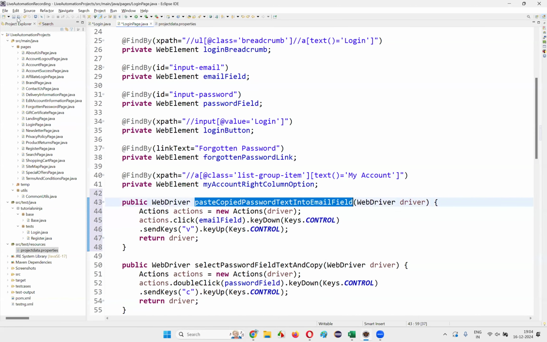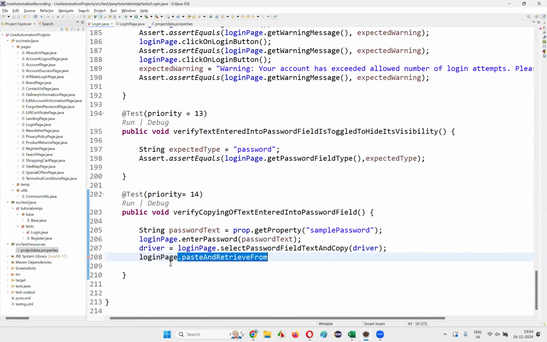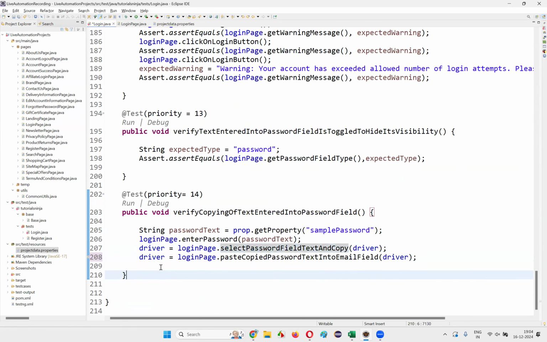Copy this, save all, come back here and write down login dot paste copy text into the email field, then pass the driver here, put a semicolon here, and say driver is equal to login dot paste copy password text into the email field and then copy paste the driver here.